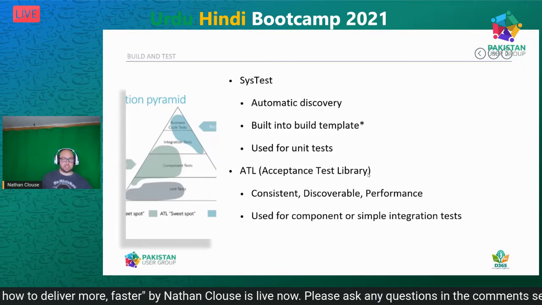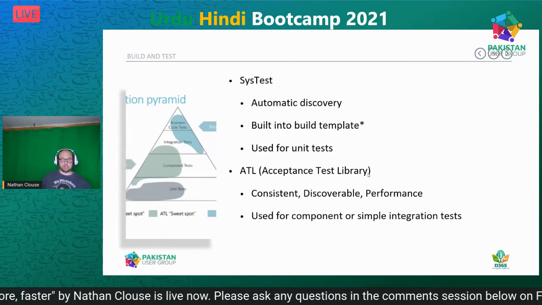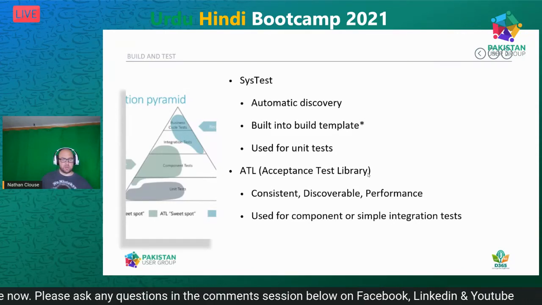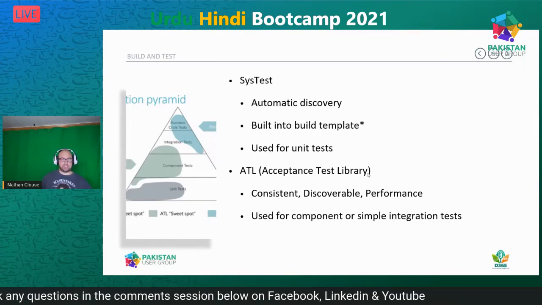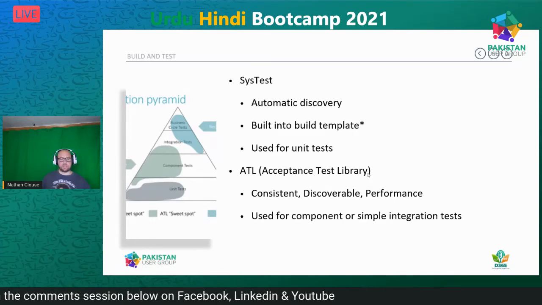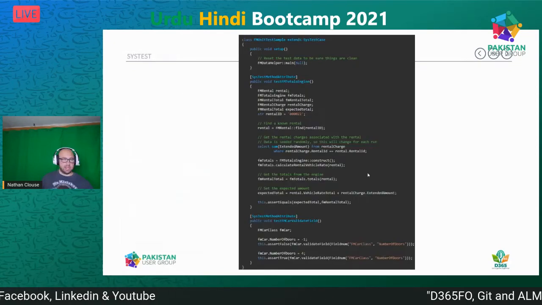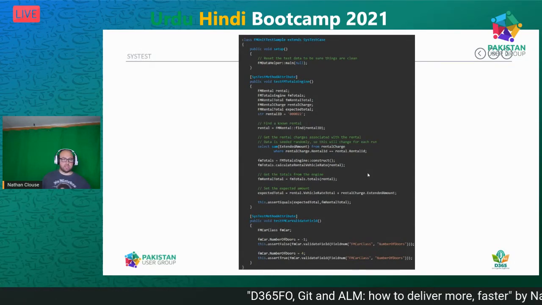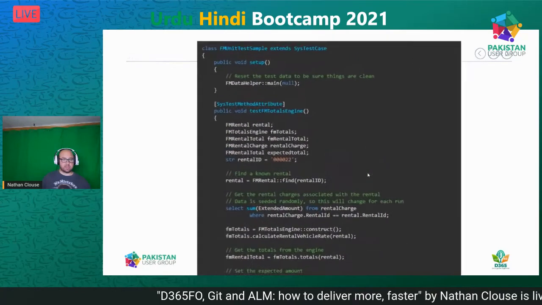SysTest is best used for unit tests. I'm going to walk through a couple of examples. Similar with ATL, it's more component or simple integration testing, and we're going to review those real quick. So first, this is what an example of a SysTest class would look like. This is pulled right from Microsoft Docs.